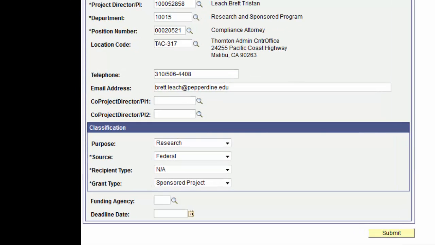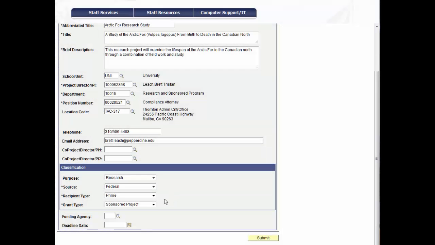If the funding flows through another organization before being awarded to Pepperdine, then we are the sub-awardee or subrecipient. If the money comes directly from the funder to Pepperdine, then we are the prime awardee. The grant type is required and is typically a sponsored project.